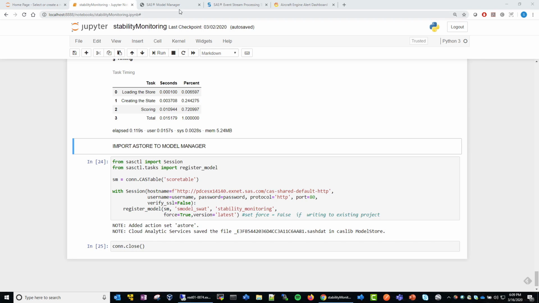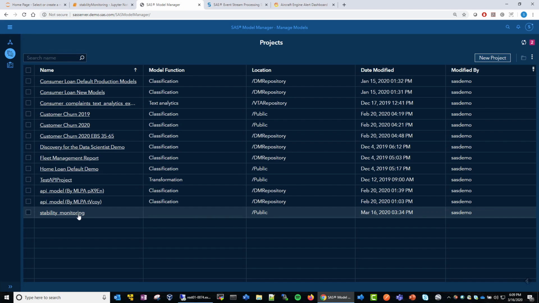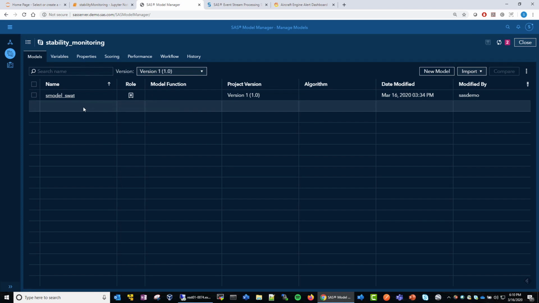And that's getting into step number 2. We go into Model Manager where we can see our new model that we've created, a new project called Stability Monitoring here, and we see our model that was created. We do want to create this as a champion, but as I mentioned before, we need to make sure that when we score this model we are using the ARIMA model, because that was determined to be the champion.